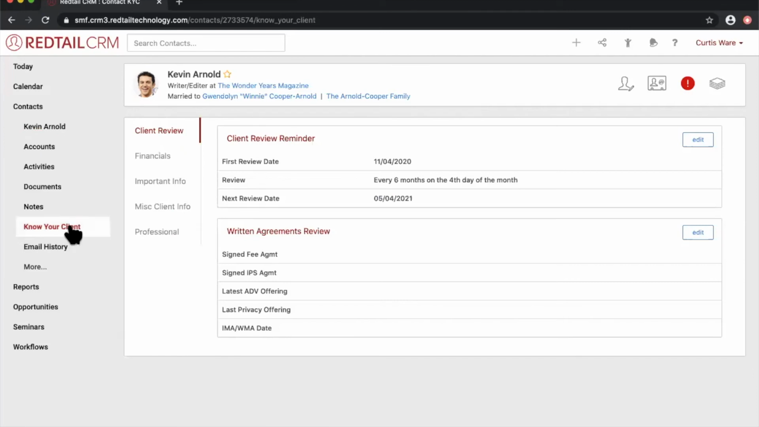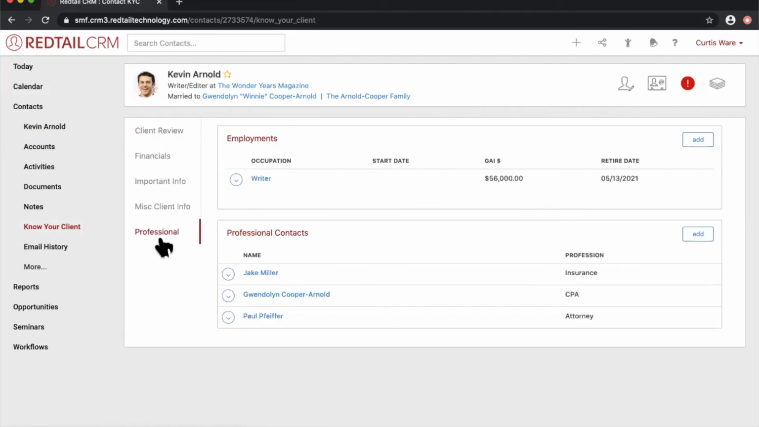There are a few other things here that don't show, for instance, like the professional tab. Professional allows you to list different employments that Kevin might have had, as well as list different professional contacts. This is another way to mark relationships that Kevin Arnold has to other contact records in your database. What this shows me is I can see who his insurance agent is, who his CPA is, and who his attorney is, all from this page.